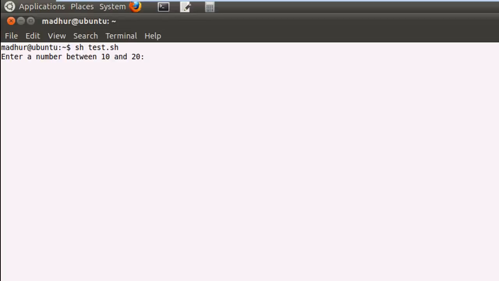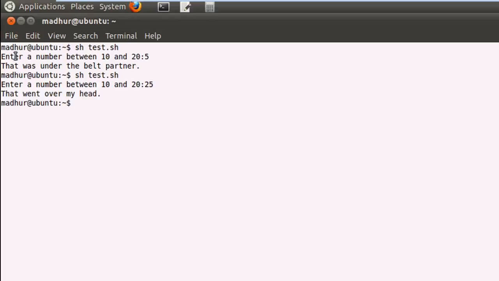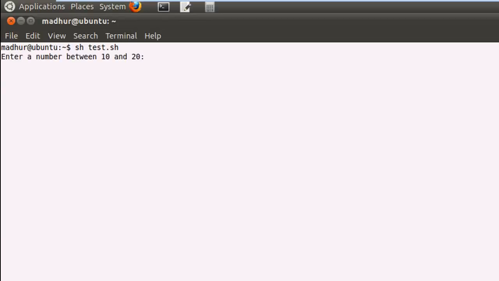and the shell asks me for a number, so I'm gonna put in 5 first. So when I input 5, it tells me that that was under the bed, right? I'll execute it again, and this time I'll put in 25, and it tells me that that went over my head. Okay, and I'll execute it once again, and this time I'll type in 15, and now it tells me that I'm making some sense, right?